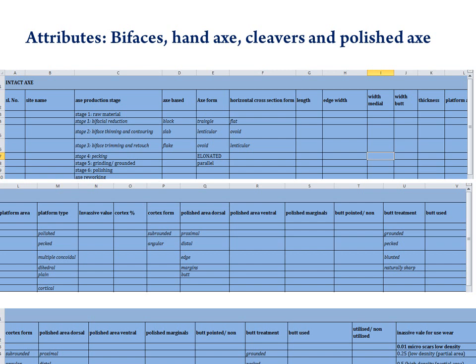What is the platform type? Whether it is natural or altered, or it is plane or cortical. What is the cortex percentage? In the case of cortex percentage, we have to do some basic calculation to turn the surface area of the cortex into the percentage. What is the cortex form? Whether it is subrounded or angular.